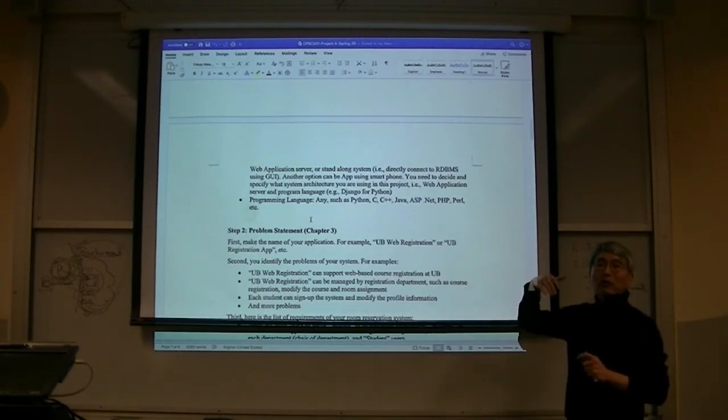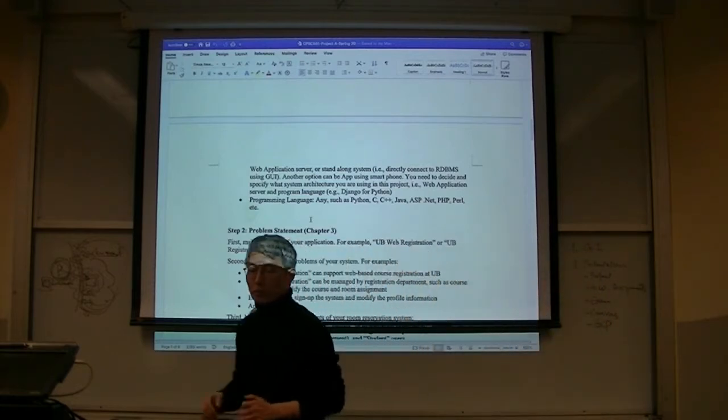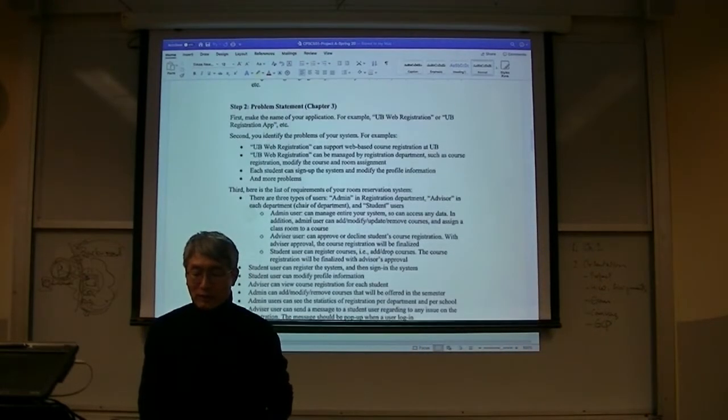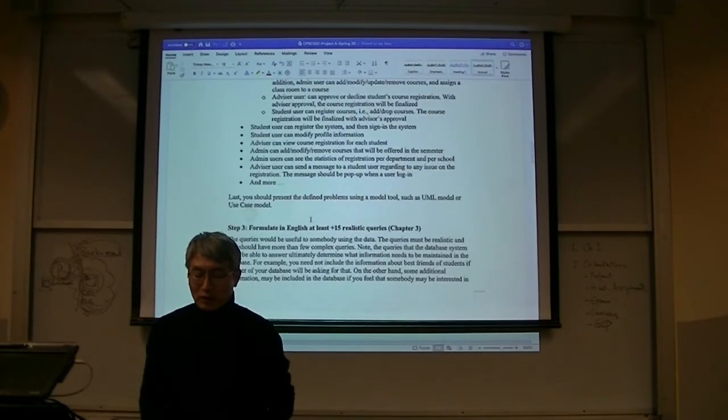So you can find how to connect and how to set up a database from your programming language. Okay. So I think that you guys can start step 1, step 2, and step 3.